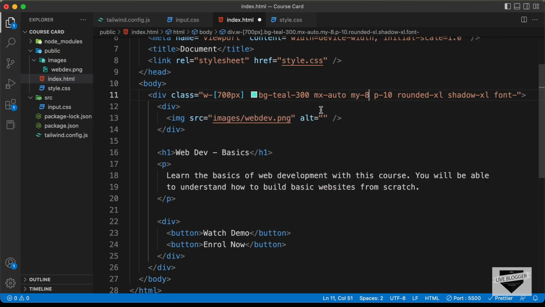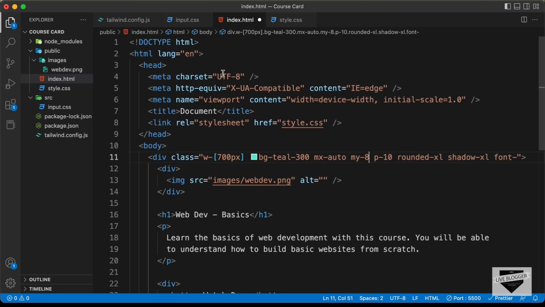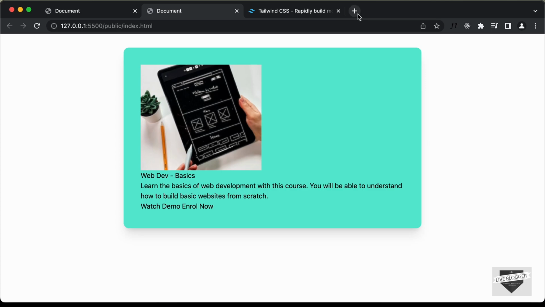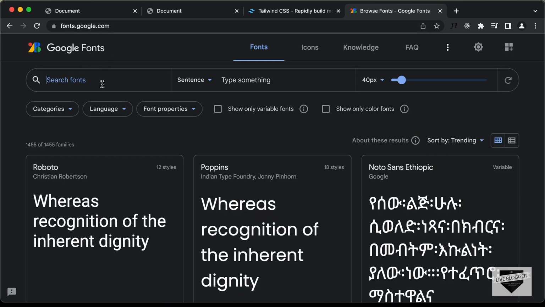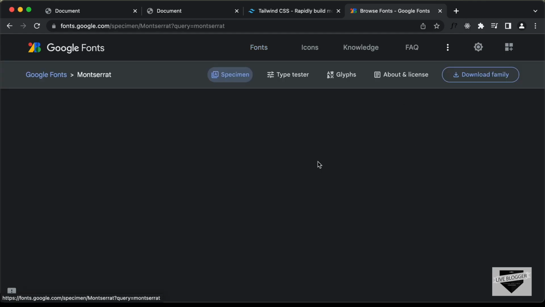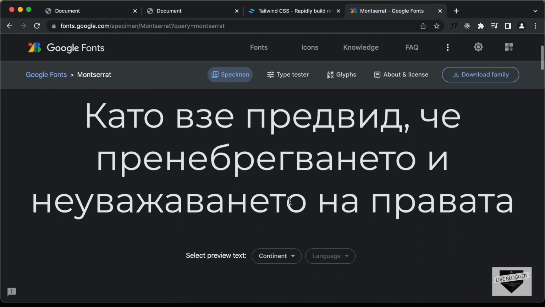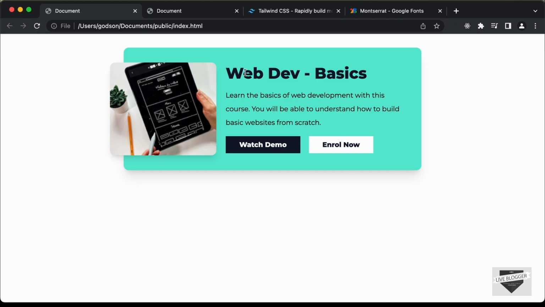So for that, let's first of all get the link of the font and add it to the head of our HTML. So let's go to Google Fonts. Here I'm in fonts.google.com. Let's search for Montserrat. Now let's click on the font. And we need to get two styles of this font. We need to get the bold version and the regular version.